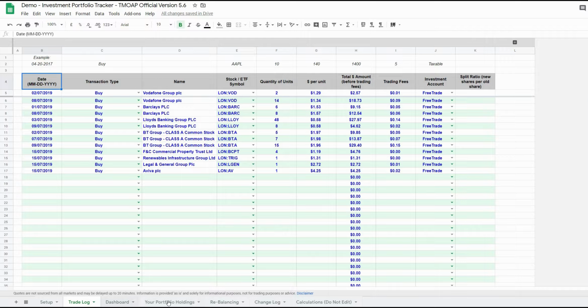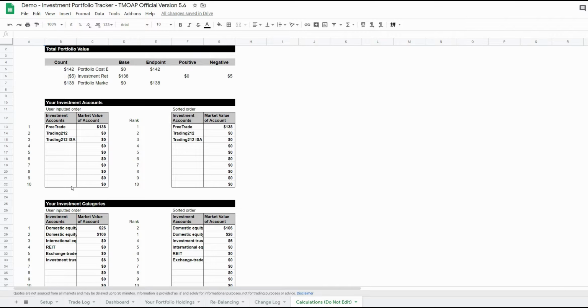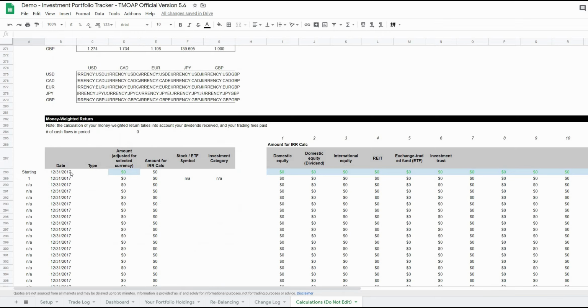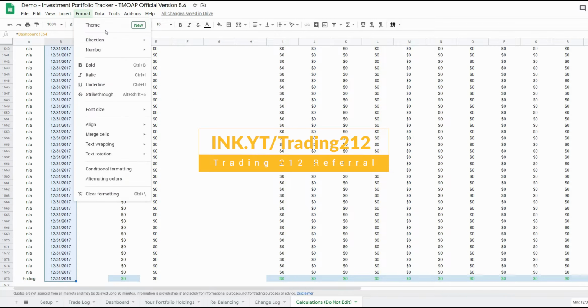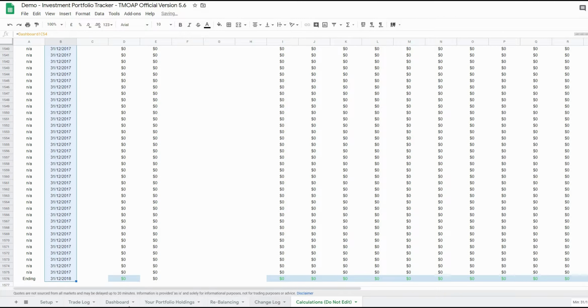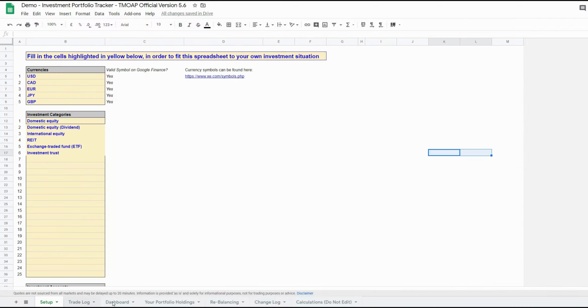Also, we want to change this. So when you click on the calculations, do not edit. Not overly important, but we might as well do it anyway. So format, number, and select date again, and this should essentially change everything to the UK format.